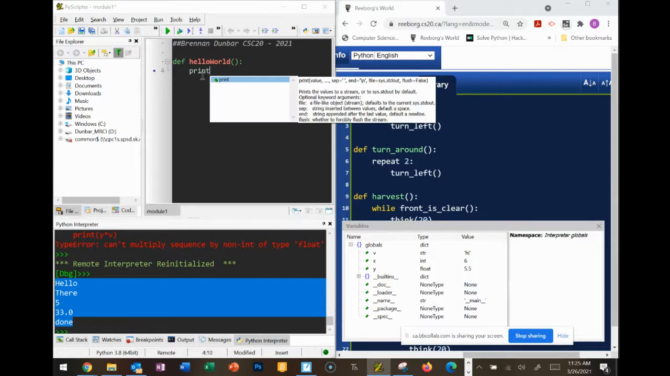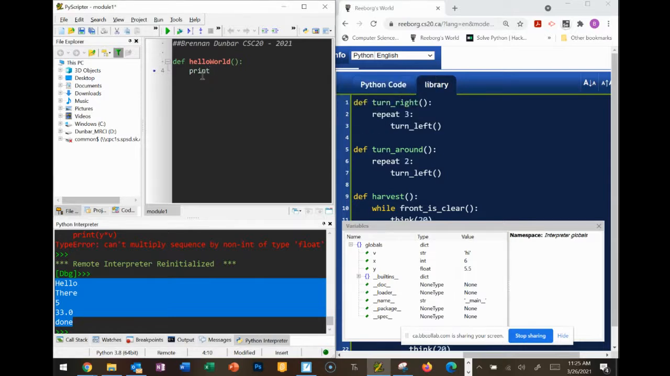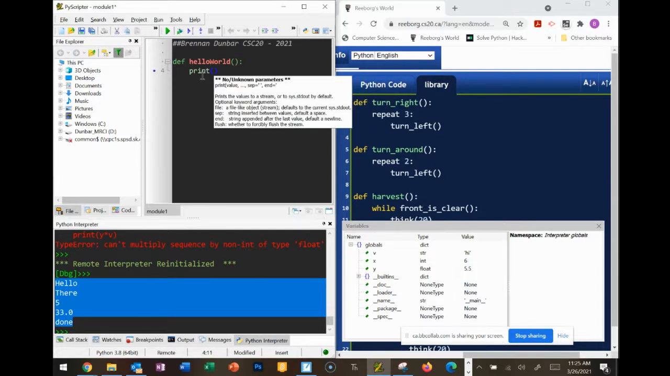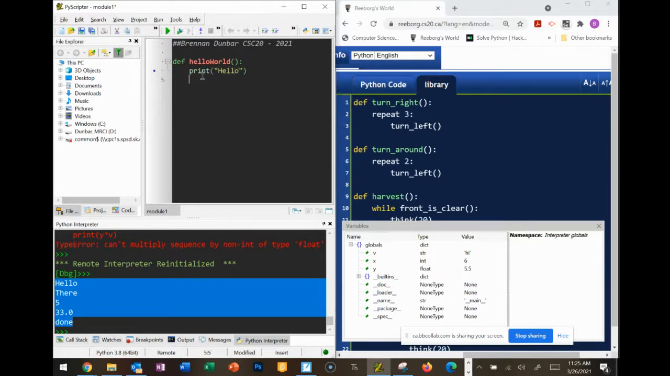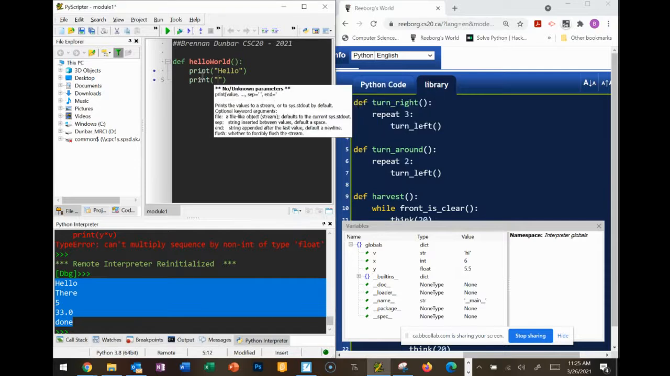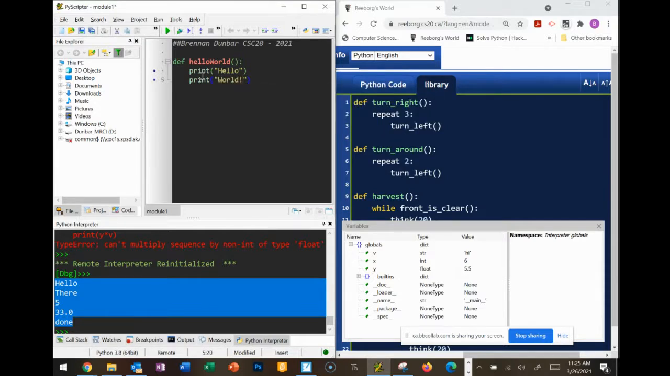I want it to print something. Now we never used print in Reborg, but print is one of the things you're going to use in Python all the time. So what do I want it to print? I want it to print hello for one line, and then the next line I want it to print world, or whatever I said it was supposed to be. Hello world. And you'll notice it automatically indents you to where it thinks you should be, just like in Reborg.